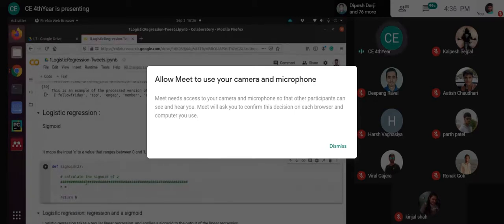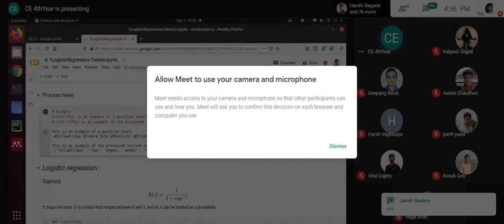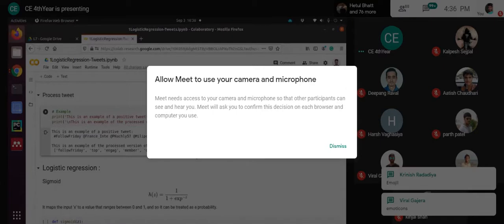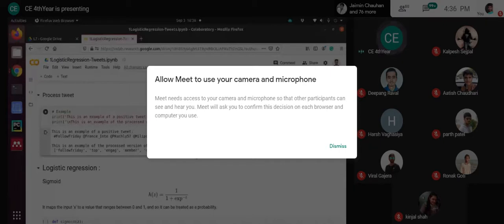Okay, so Jainik is asking that the last element of the list shouldn't be removed in the process tweet. Are you talking about this highlighted element, Jainik? Okay, so anyone wants to answer this? Why is this element there? It shouldn't be removed. Right, it's not a punctuation mark, it's an emoji, right? It's a combination of punctuation, right? So one interesting thing, good point, Jainik.